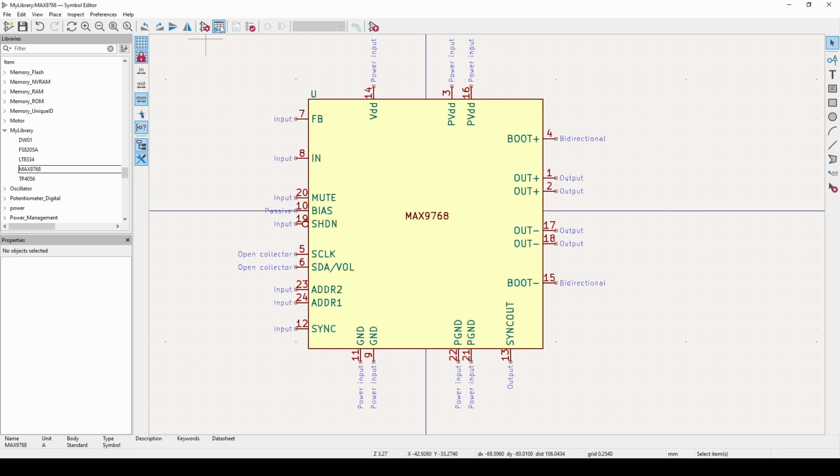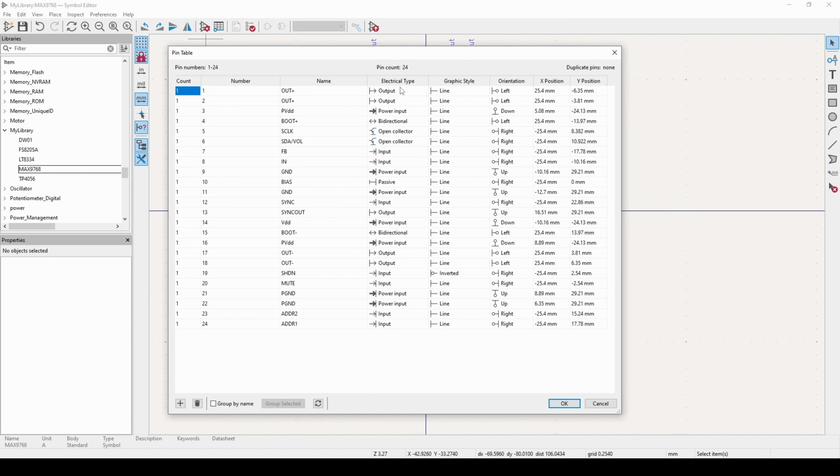Another thing I didn't mention was selecting the type of electrical connection this is. This is used for error checking on the schematic. If you connect a power input to another power input pin, the KiCad software can flag up that you've got two power inputs connected together, which obviously doesn't make sense. You would want to connect a power output to a power input, or if you have an input connected to an input, that wouldn't make sense as well. So it can flag up some errors like that.